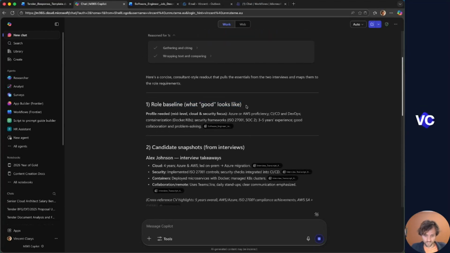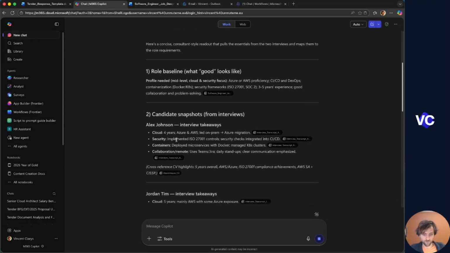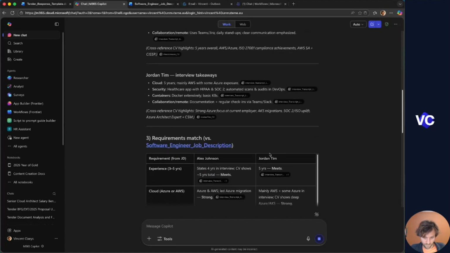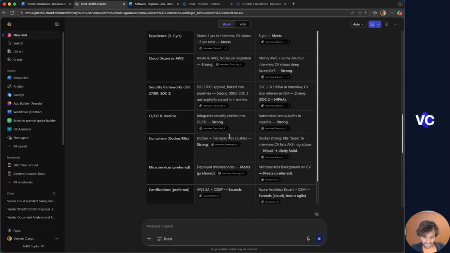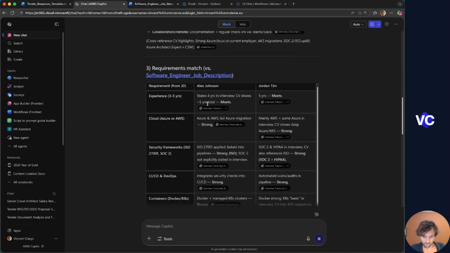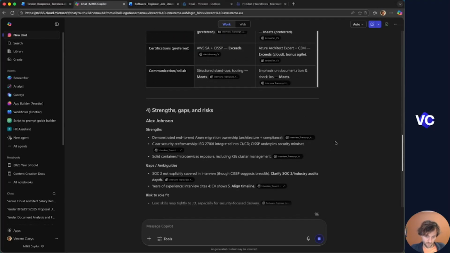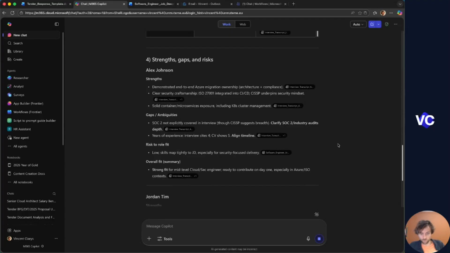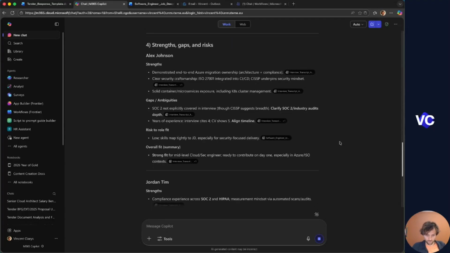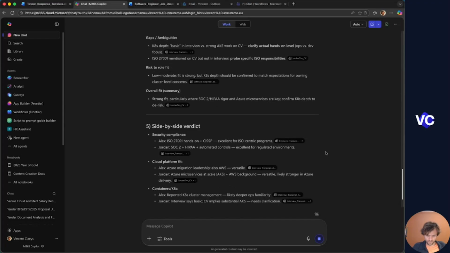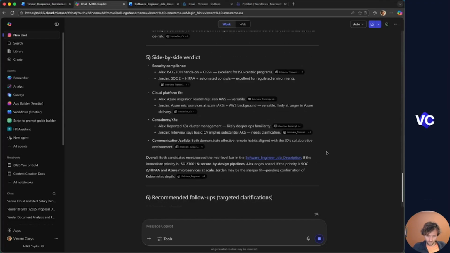So the role baseline, what good looks like, right? Your profile needed, what you're specifically looking for, a candidate snapshot from the two that I've asked about, and then the requirements against the job description from those two people that we have here, right? Some strengths, gaps, and risks for those two people, Alex and Jordan, and a side-by-side verdict. So it's still going strong.